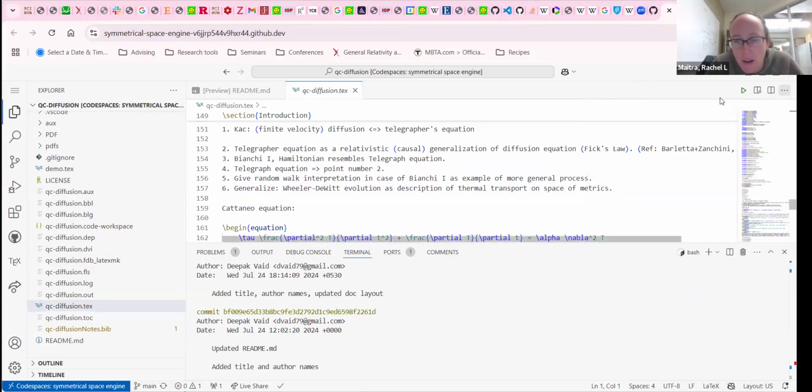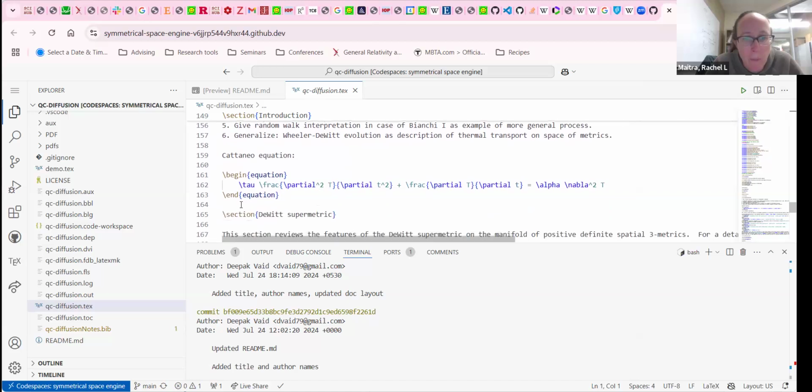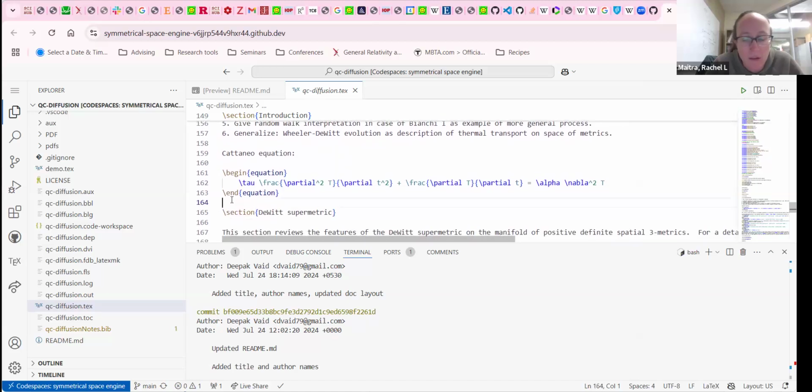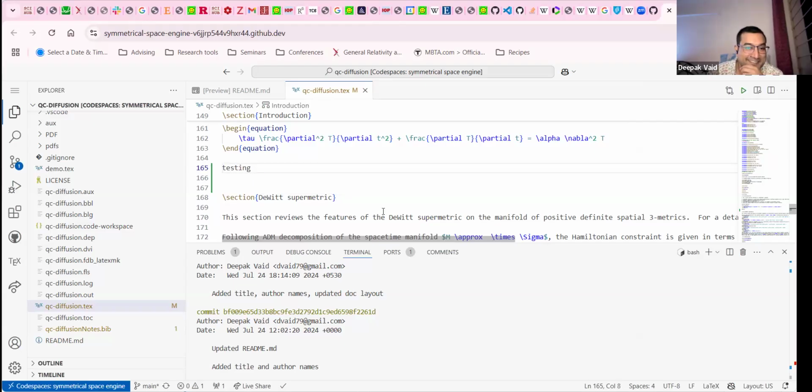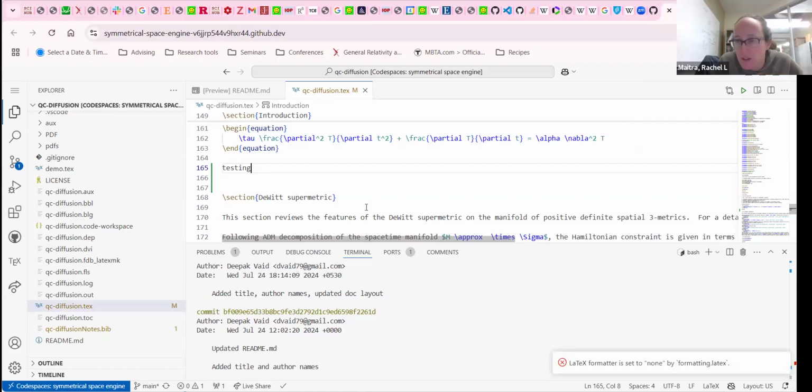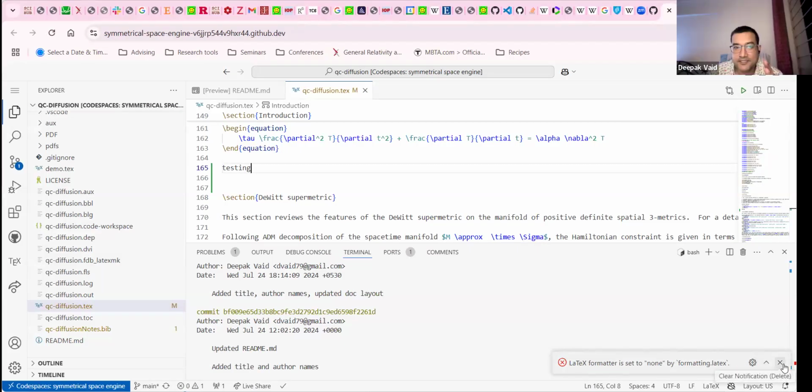Okay. You save it, and you just say Control S or Command S. It says LaTeX formatter is set to none by formatting.latex. That's okay. You don't need to worry about that.